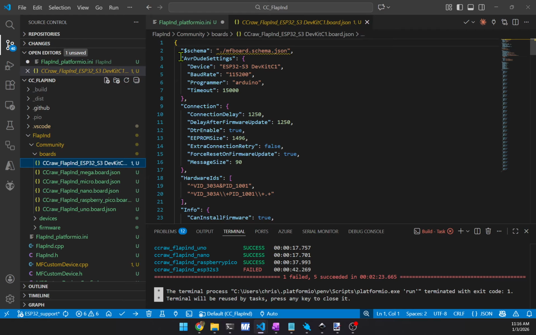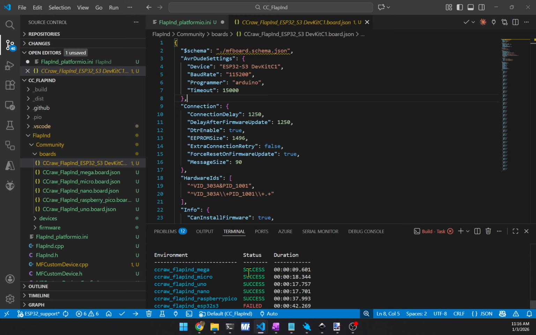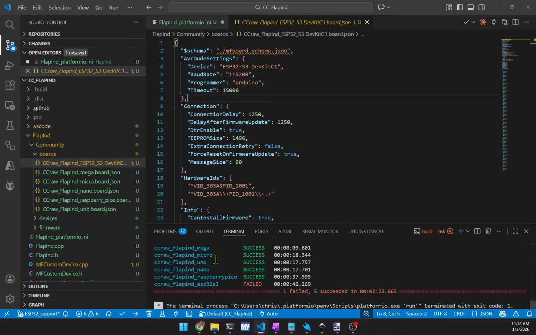It does have AVRDude settings in here, but you cannot use AVRDude to flash an S3. So although it still has it in here, it's not going to work in the client. You'll always have to flash it either with ESP tool or right out of VS Code. VS Code will work. What we see here is that it built for each of the boards because we didn't delete any of them, but it failed with the S3. So let's go down and see what's going on with that.